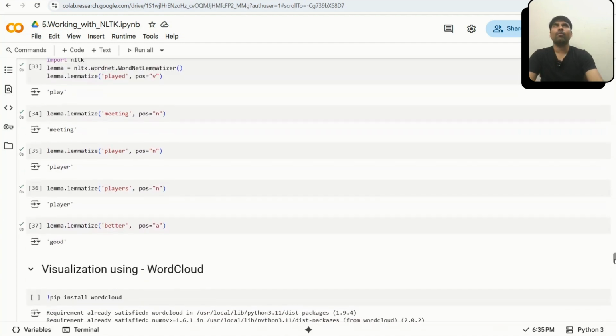Why is it important, why are we doing this whole thing, why are we converting into the root word? Because it will take less space. For example, if I'm saving, suppose I'm getting playing, if I convert it into play, it will reduce the memory consumption.